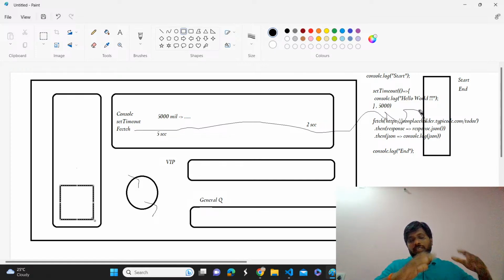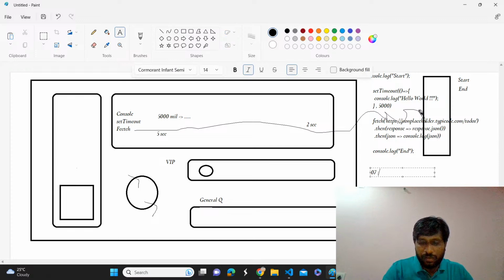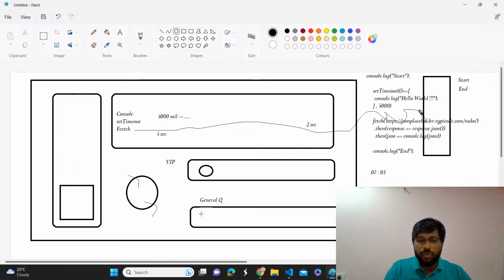So here the main thread. We have only one thread. It is busy executing some lines of code. Meanwhile, we have sent many requests to the server, and we have sent many callbacks with the help of set timer. So observe carefully. Here we got one person into the VIP line. For understanding purposes, right now the time is 7:03. One person came. At 7:04, another person came to this one. Observe carefully.